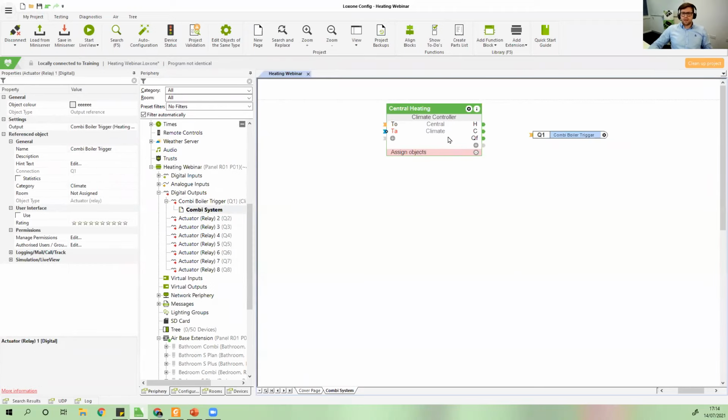The climate controller has several outputs. It has an H output for heating. It has a C output for cooling, and a QF output for an auxiliary fan. There are a few others as well, but you're rarely going to use them.